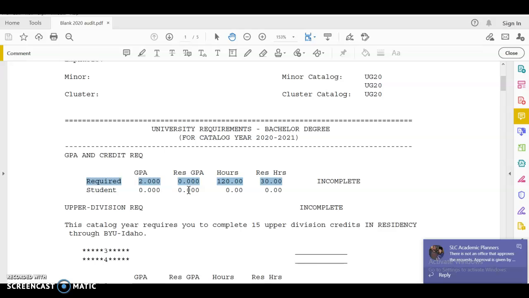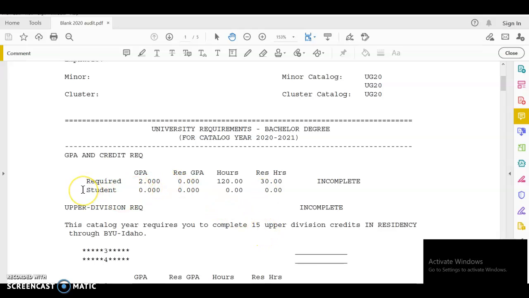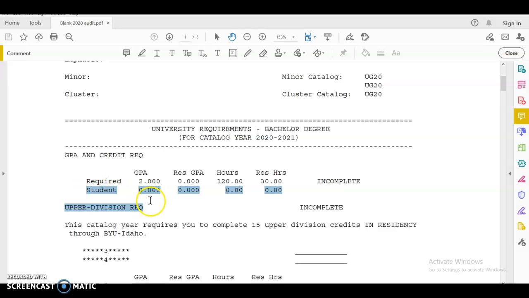If you're doing an associate degree, you'll still need that 2.0, but you'll have 60 credit hours required for the associate degree, and then 24 resident hours. Obviously this is a blank audit, so this theoretical student hasn't taken anything yet, so everything's at 0 right now. But as you start taking classes, this number will change.